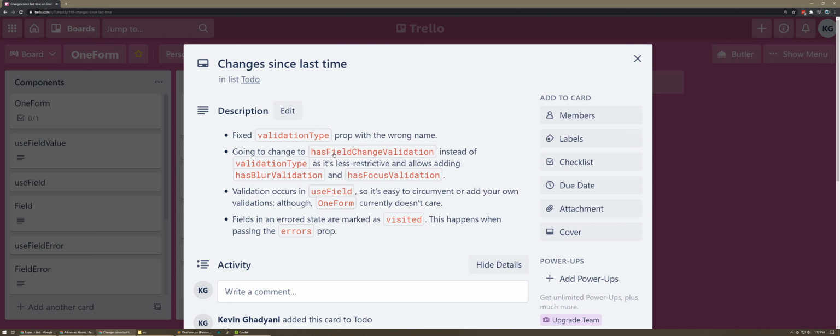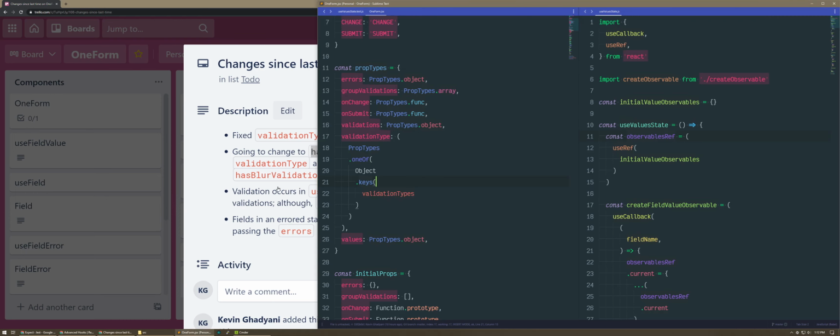I was like, hang on, I remembered I had done this at work too, and I changed it to has field change validation. The reason I'm doing that is because it's less restrictive, because these are options that you could turn on and off, and they're not states that you can only be in one at a time. So it most likely needs to be a Boolean then. So I have to change it to has field change validation, which I wanted to do on camera. So that's one thing here.